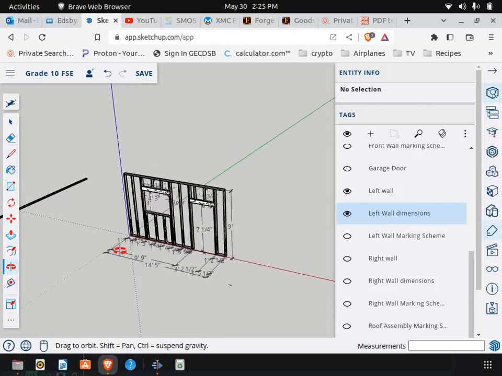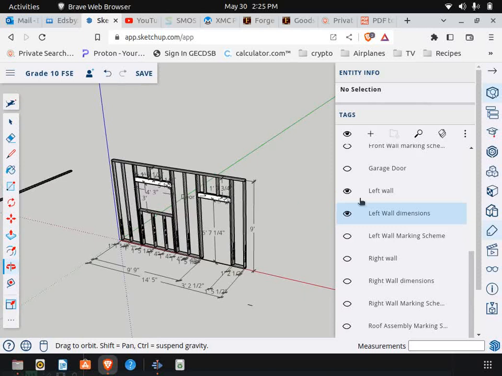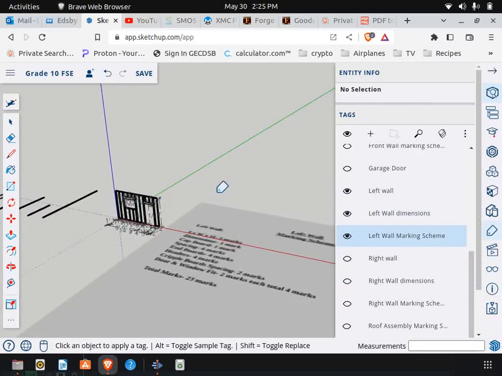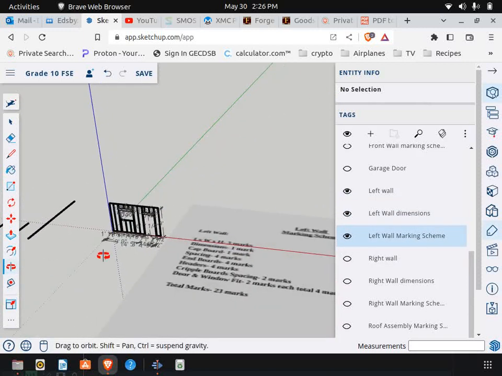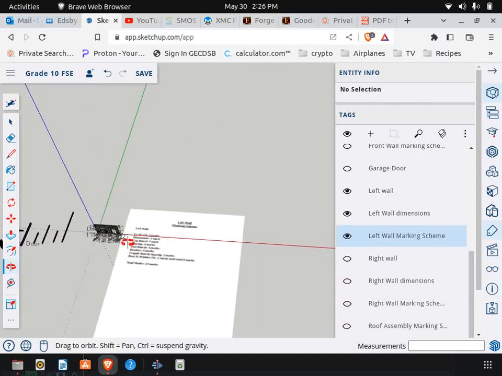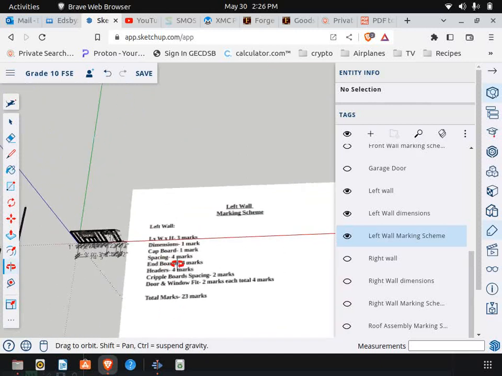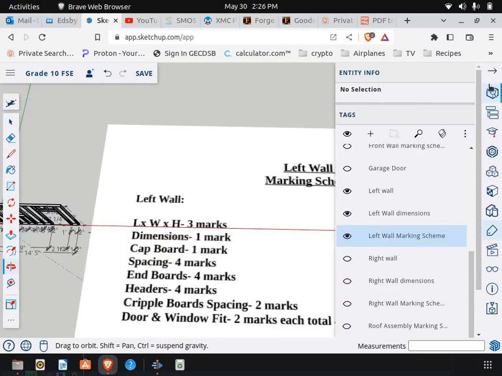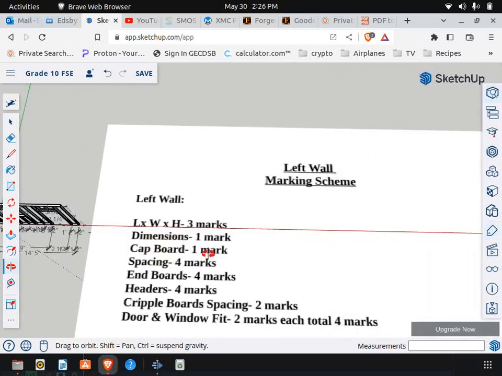Okay. Now I've got a marking scheme for every single portion of this assignment, but I think I'm just going to look at the marking scheme for, let's say, just this wall. So I'm going to bring up the marking scheme, which I actually have here in SketchUp. I will include this in the PDF instructions. Okay, so we've got our left wall marking scheme, and this is how I'm going to come up with my marks. So length, width, height is 3 marks.